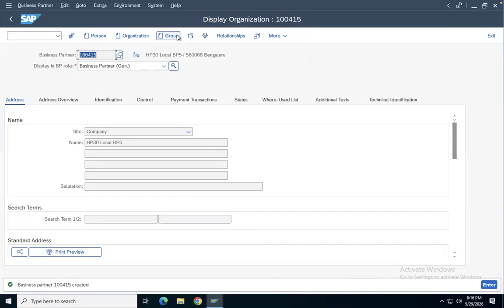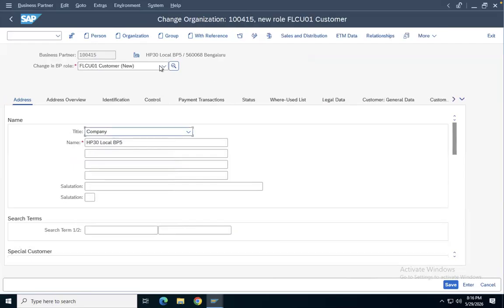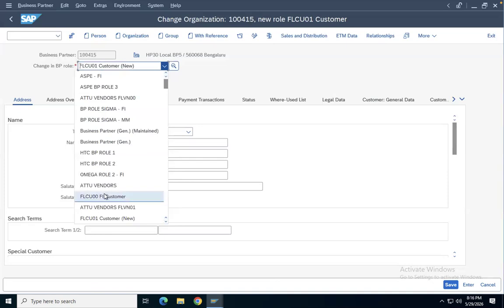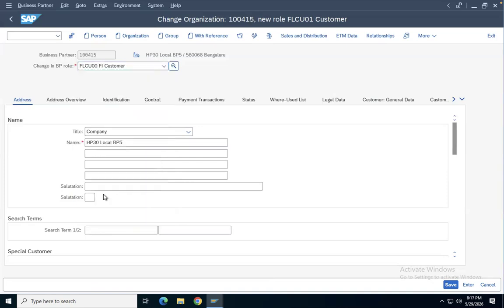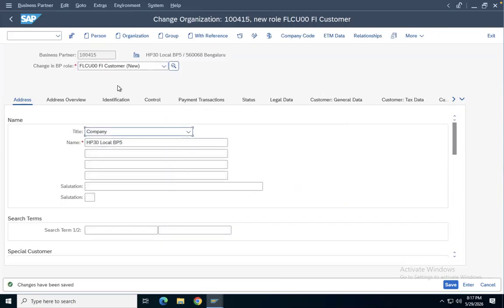some customers. So customer creation, what we have to do, we have to go to change mode again and change the role here. Okay, so customer, what is the role? FLCU01, that is we have already discussed, right? FLC01, or what is that customer role? Correct only, right? Customer new. Okay, so this we will do.